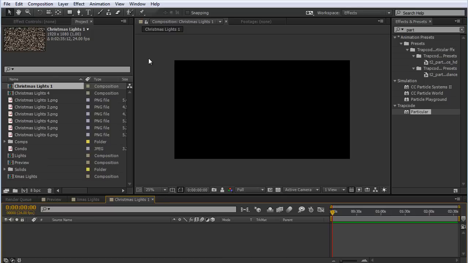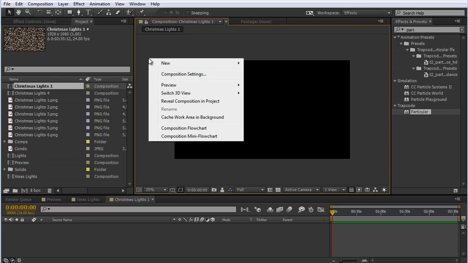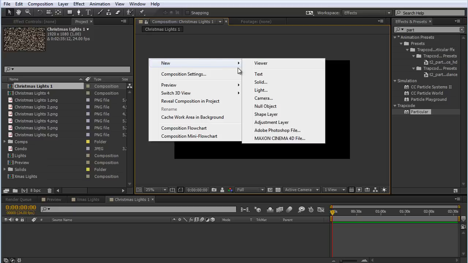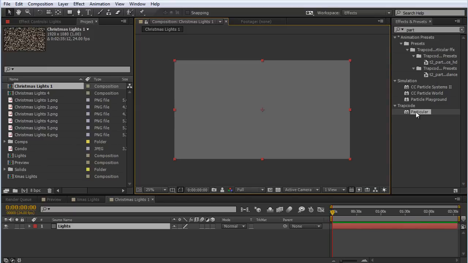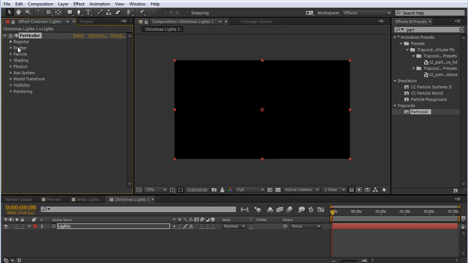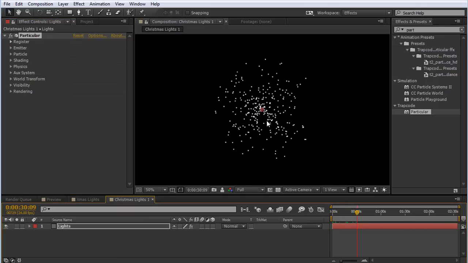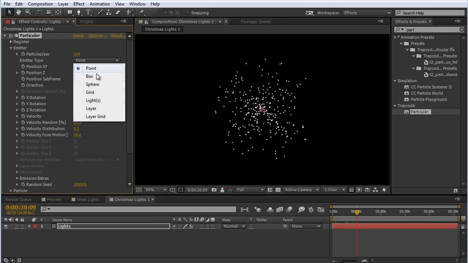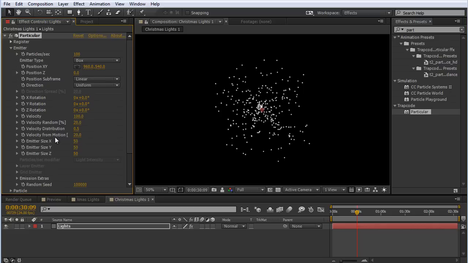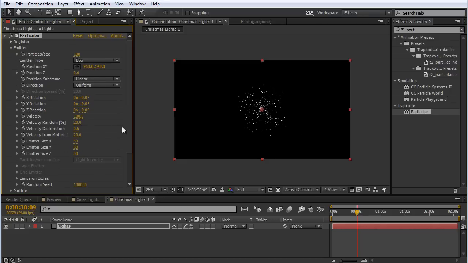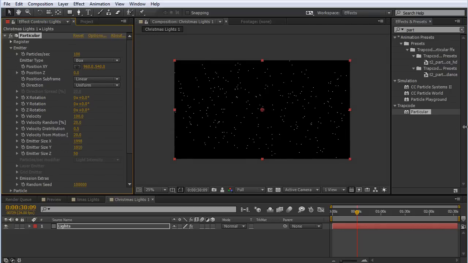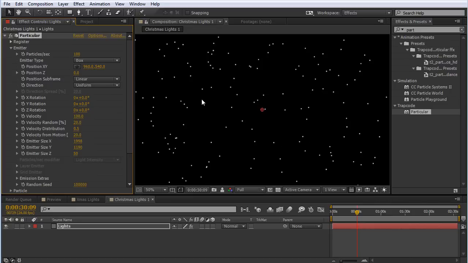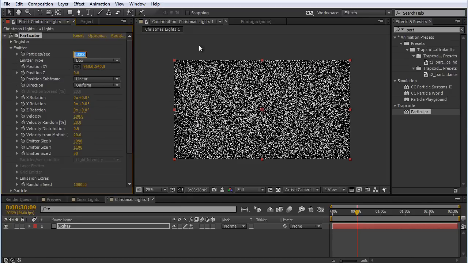If you have the plugin Trapcode Particular and you want to create your own light sheets like I've created, super easy to do. I'll show you that real quick here. Let's create a new solid, call it lights, apply Particular to it. I'm going to drag it onto the timeline here a little bit. Now under our emitter, we're going to put this on a box. We're going to change our size to be the width of our composition on the X and Y axis. And now essentially just add a lot of particles.